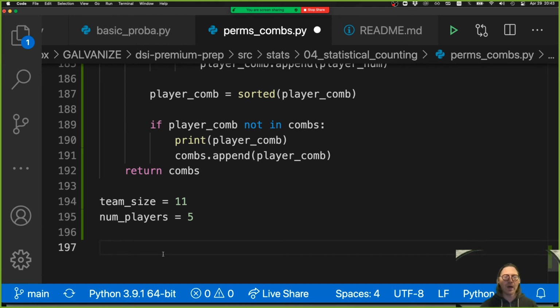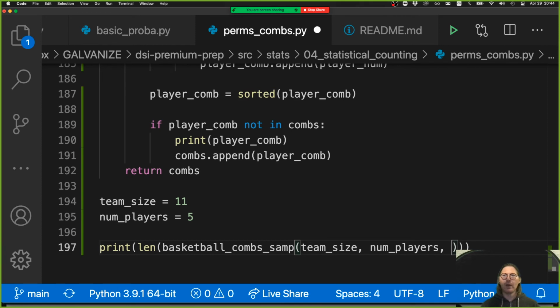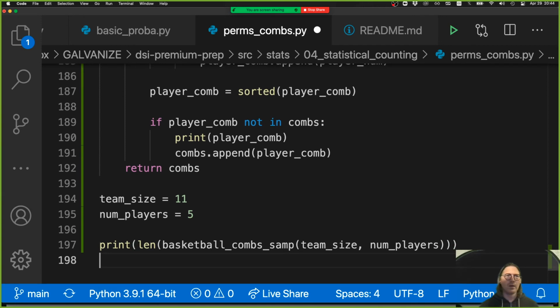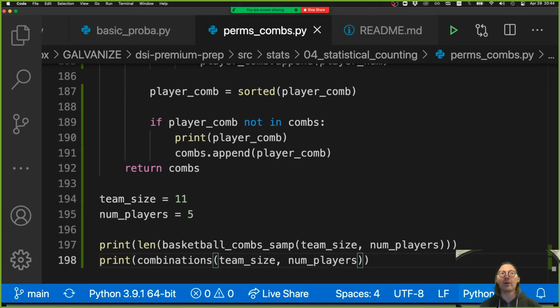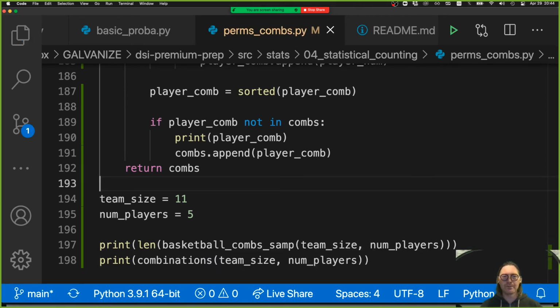So the first thing, well, since we're going to output everything, I'm just going to print the length of the thing we end up with, okay? The basketball combination sampling, I'll set team size, number of players, and that's it, right? Yeah, number of players and team size. And I also want to print what we get out of our original function, just in terms of how many combinations there actually are.